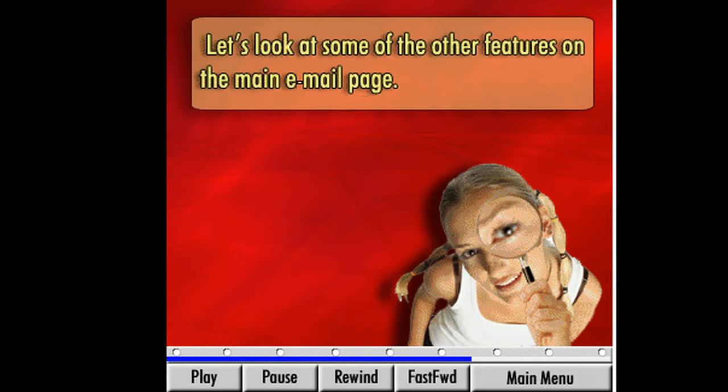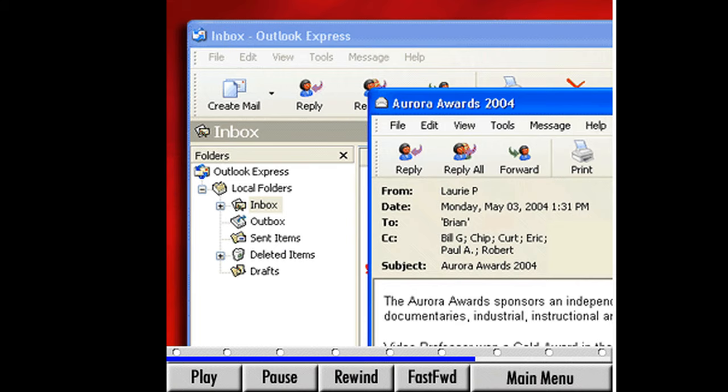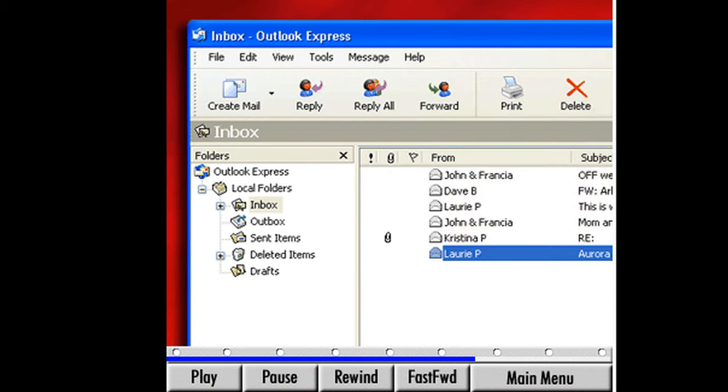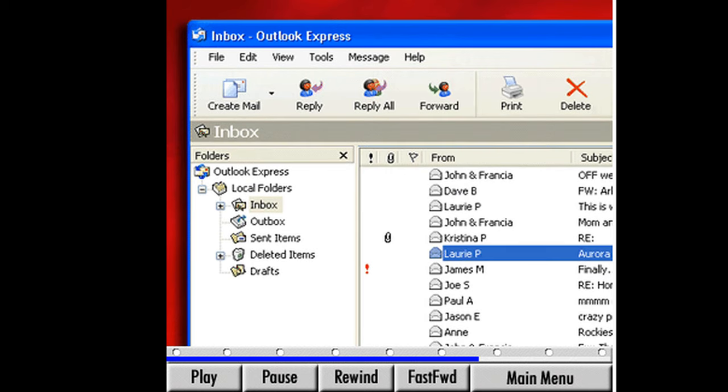Let's look at some of the other features on the main email page. Click the Inbox on the Folders list. The inbox is where all the incoming emails are stored until they are moved to a different folder or deleted. Even if we read an email and closed it, it remains in our inbox until we move or delete it. As you accumulate email messages over time, you will want to move or delete some of them, as the inbox can get full very fast. To delete an email from your inbox, click the email to highlight it and press the Delete key.